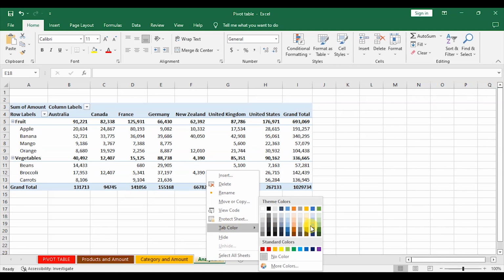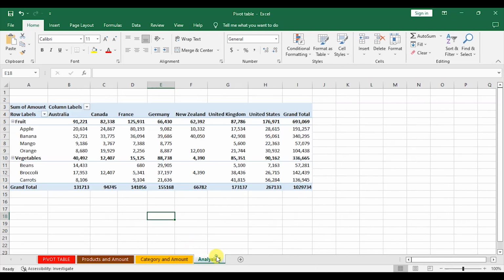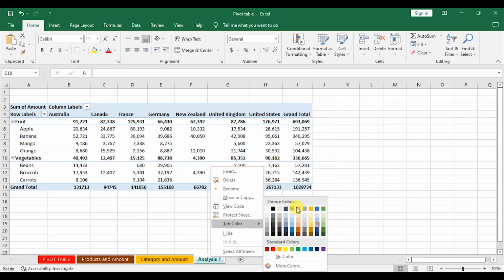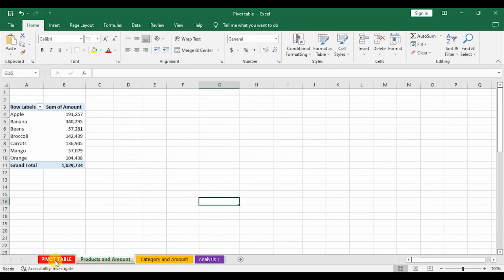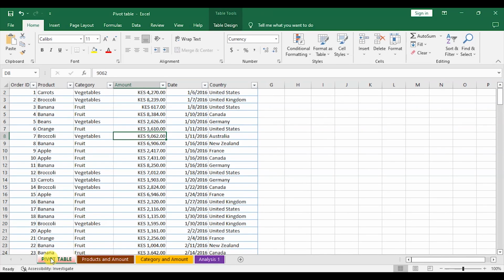Then tab color, one that is fine. So in this analysis 1, you can see categories like fruits and the countries, different products, countries and the total, category of vegetable and different countries, beans, of course, under vegetable we have this, and also various items there. Now we have analysis 1, we have category and amount, we have product and amount, then we have our main data that is from the pivot table which we have here.